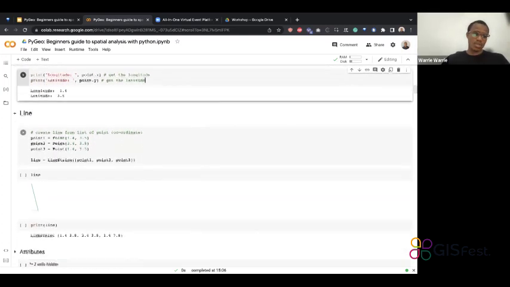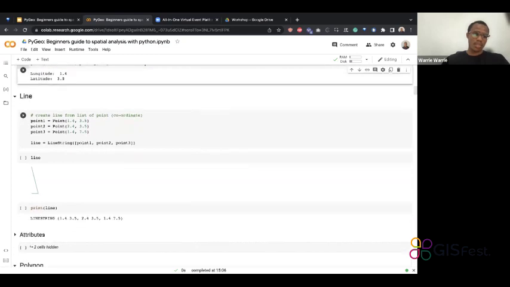So the next thing you also look at, apart from the point, is the line. Like normal lines in your geometry, lines are made up of points which are joined together. So you have different points, and you join them together. The same way, you can also create lines from Shapely. So these are different points. I have points 1, 2, and 3.